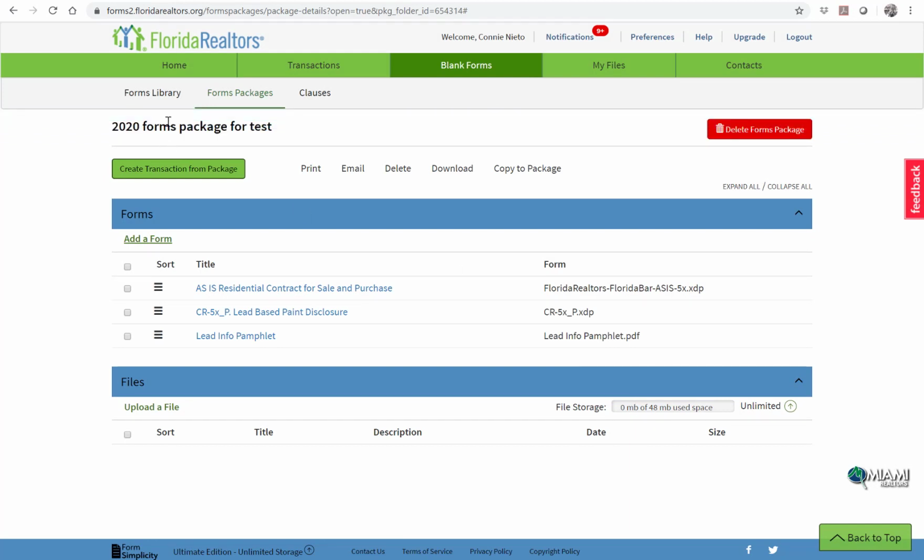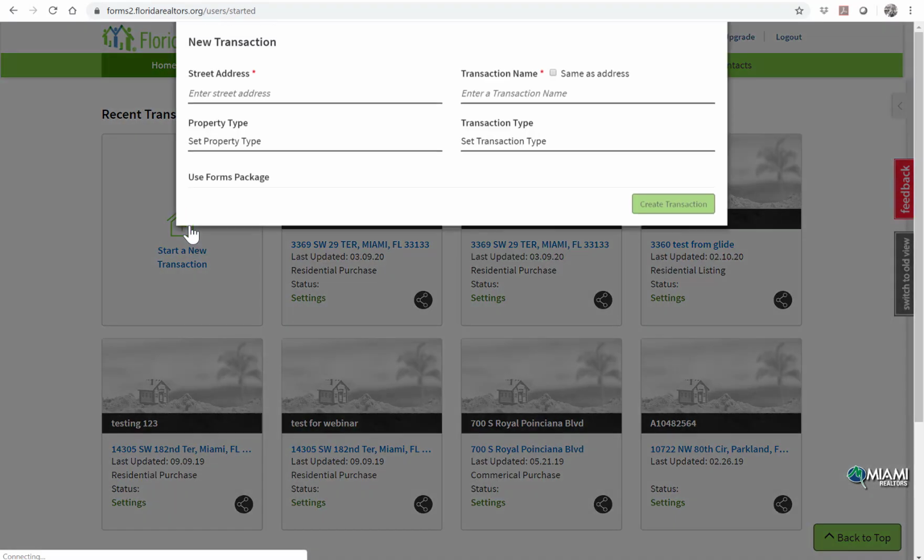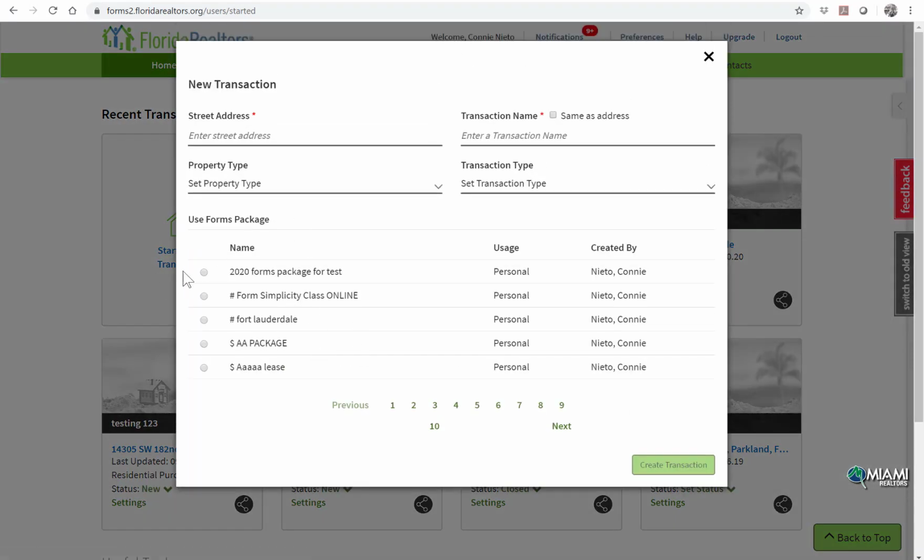Next time I need to transact, if I come to home just to show you, if I click new transaction, it'll ask me if I want to start from my package. And that's how easy it is to use Form Simplicity.